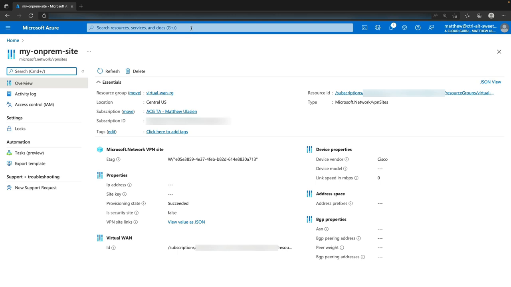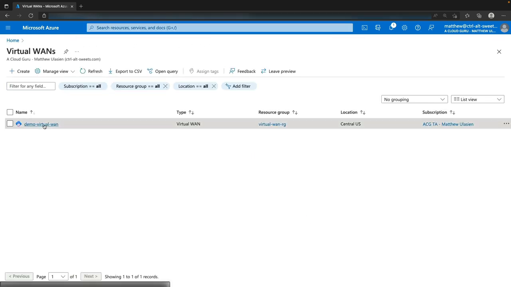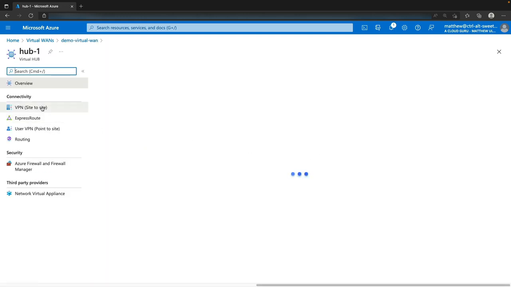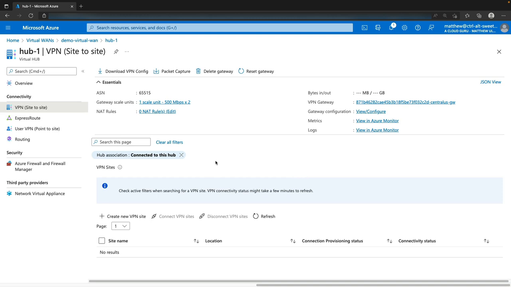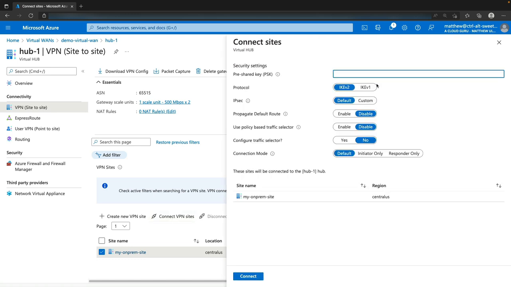If I want to back up and go back to our virtual WAN, we can go ahead and check on that VPN configuration information. Go back into our virtual WAN, go back to our hub, back to site, and then once we remove our filter of connected to this hub, we have our configuration we just created. Now we just need to go ahead and connect it to this actual hub, in which case we'll hit the checkbox by My On-Prem Site, click on VPN Sites, and in this case I'll type in a made-up pre-shared key called My Secret. Again, please never use that in production. And then click on Connect.